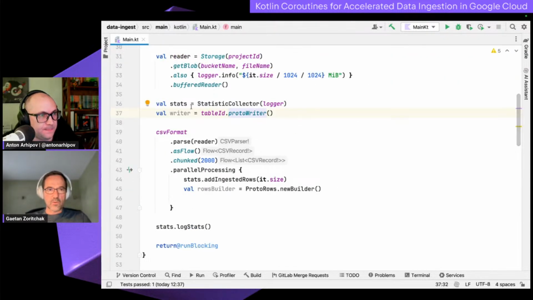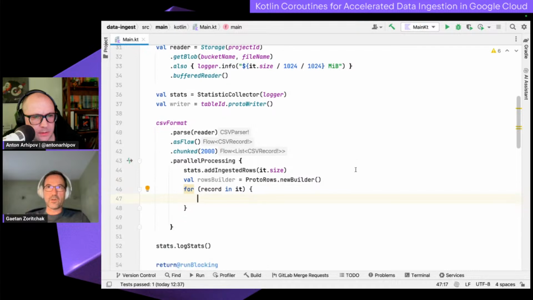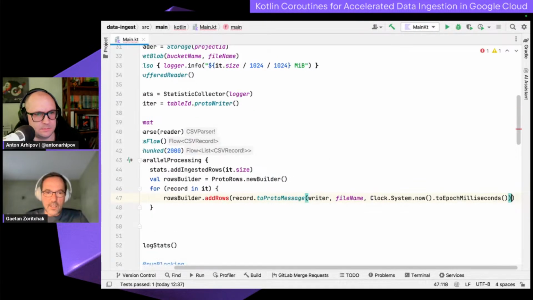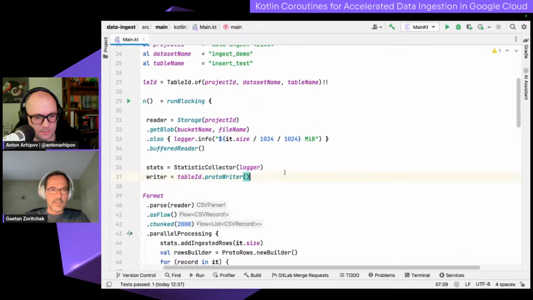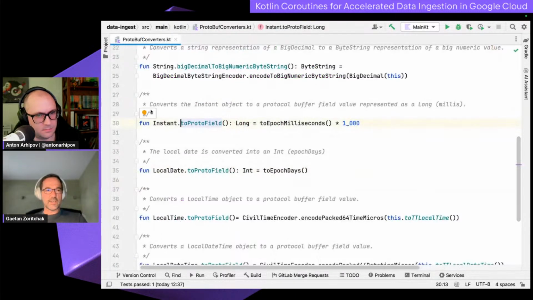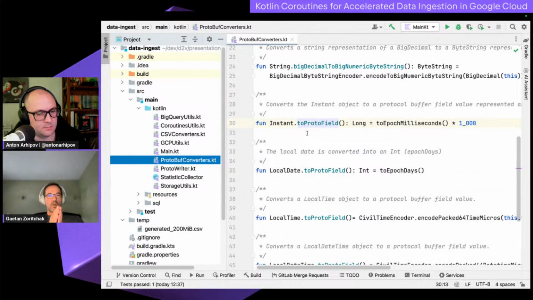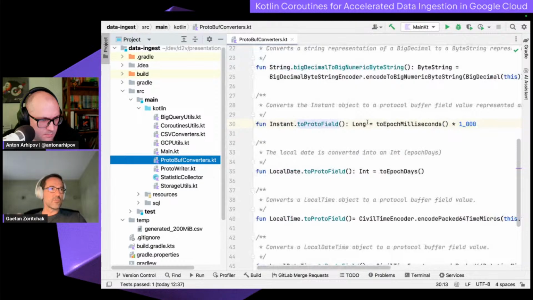Okay, let's go back. So this is my proto writer, and now I have my row builders. So now I'm going to iterate on my records. It's basically correct. Add serialized rows, and here I'm going to initialize val now equals cloud system now to protofield. So here I have a file which is protobuf converter where I do all the conversion from Kotlin or Java object to what protobuf is expecting. So typically an instant you have to represent an instant by a long. So I just create an extension function for that.